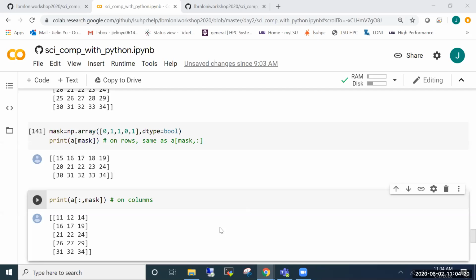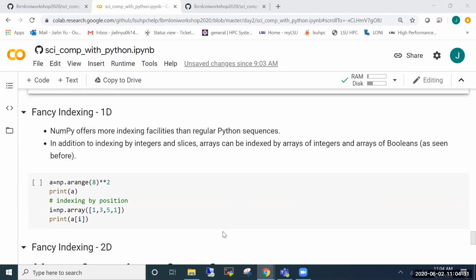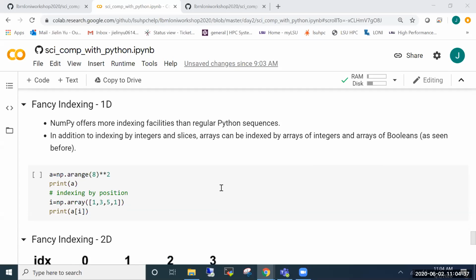Any more questions? Okay, no questions. So let's move on. Next we will talk about fuzzy indexing, or advanced indexing.